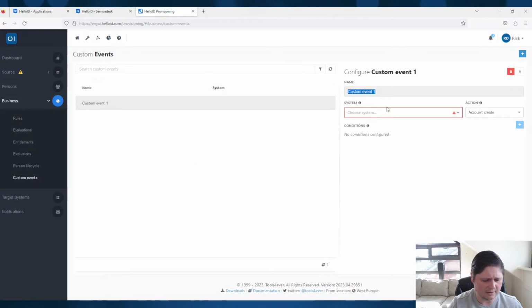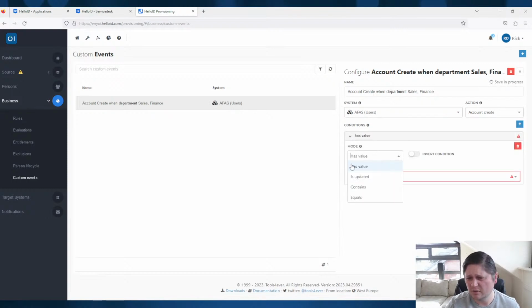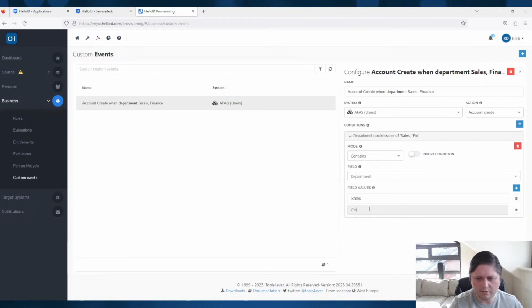Now, if you're aware of that, I can go to the custom events and create a new custom event. Let's say this is account create when department is sales or finance. I can choose my system, and say it's on account create. Previously I only had the option has value, but now I have contains and equals. So I can say contains, and the department has the value of sales or the value of finance.